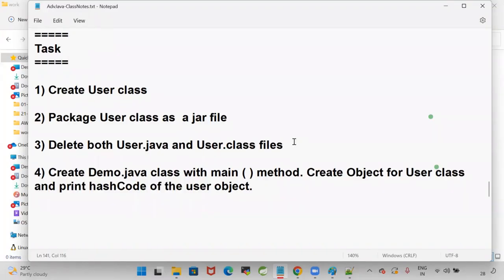All right. My task is: create a user class and compile it, package the user class as a jar file, delete both user.java and user.class files, create a demo.java class with a main method, create an object for the user class and print the hash code of the user object. Okay, now let me do these steps.